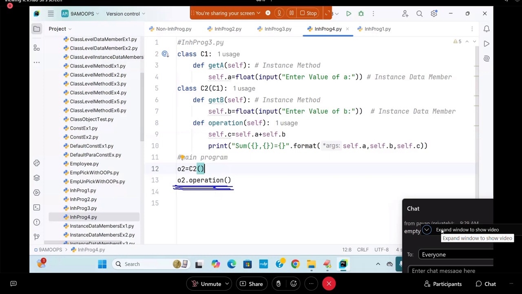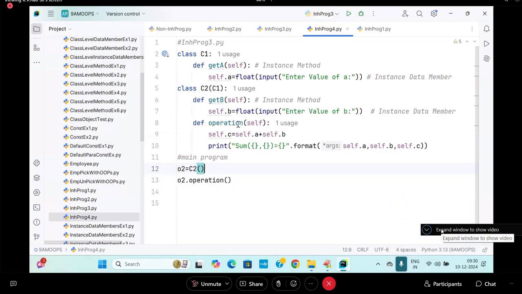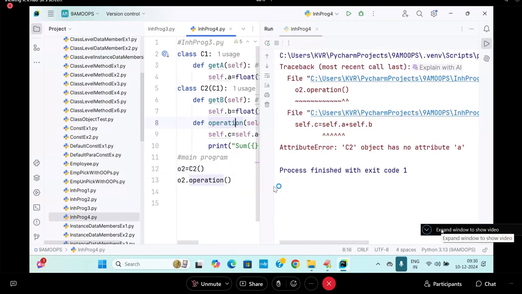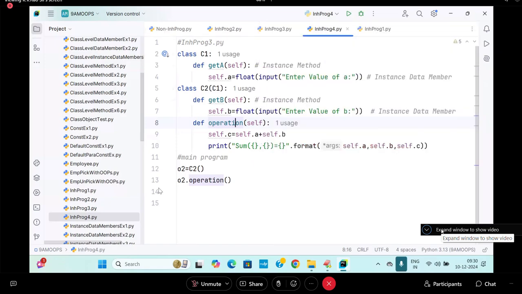O2 dot operation, method called with respect to O2. O2 is an object of C2. Go to C2, looking for operation. Self is going to contain, which is empty, self dot b, where it is not containing any data member value inside of this O2. That's why it is self dot a attribute error. So here it is going to be an attribute error. I think you are going to follow me carefully. C2 object has no attribute called what? A. So what to do?